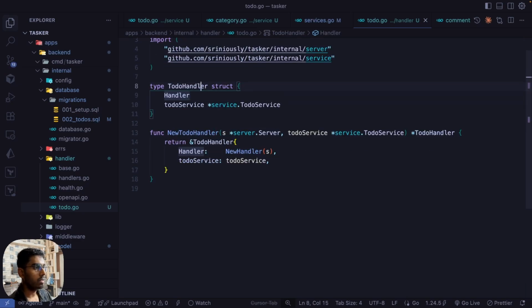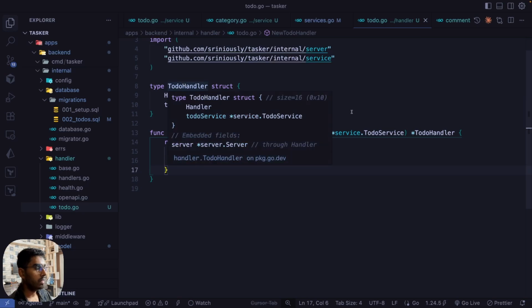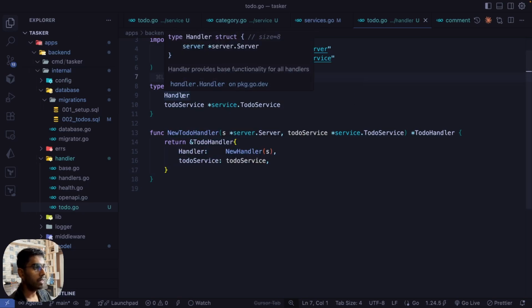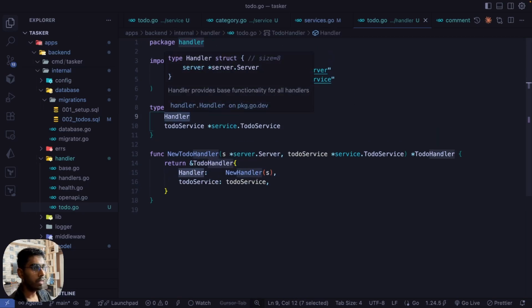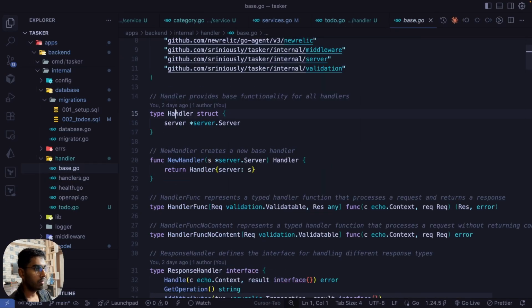We have declared a struct called todo handler, and this is where we are instantiating. Another thing to notice here is we have a struct called handler here, and this is coming from our base, where you can see here.